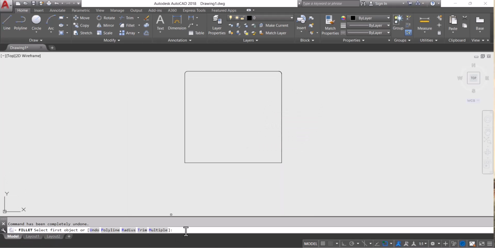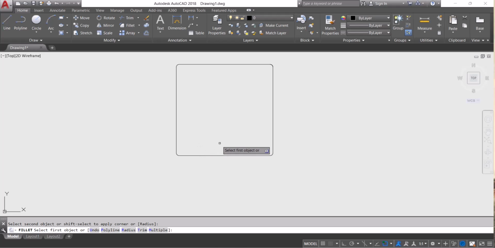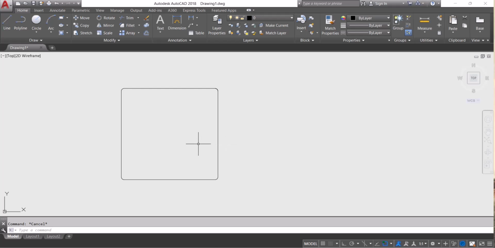Now there is one more option here, multiple. We will use multiple also. Fillet, then you have to type M for multiple. If you type M for multiple, you can use the same fillet multiple times. Like this one, any number of times you can use the same fillet by using multiple. Let's say we can use another one.